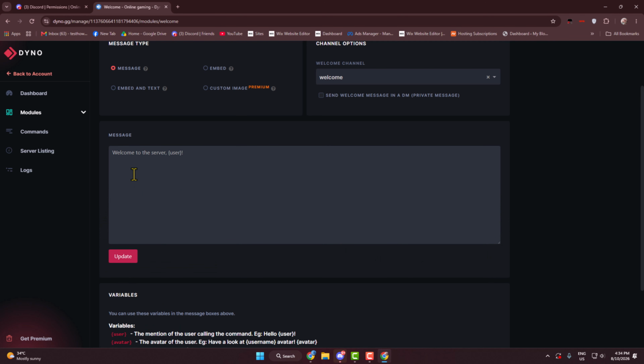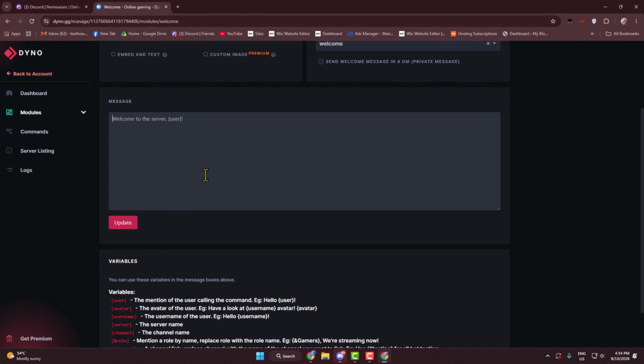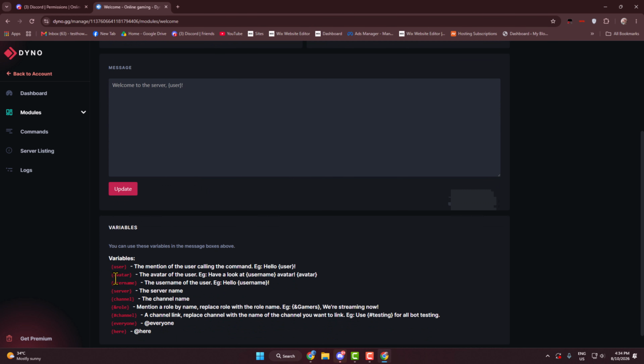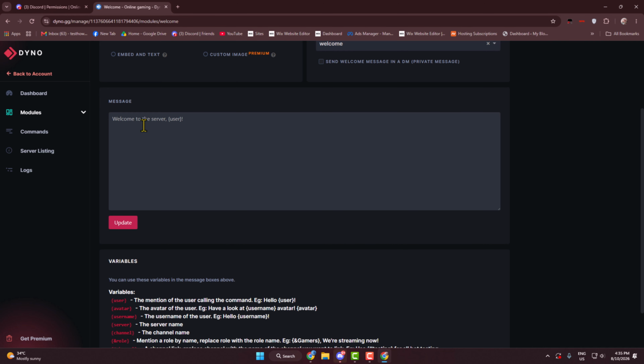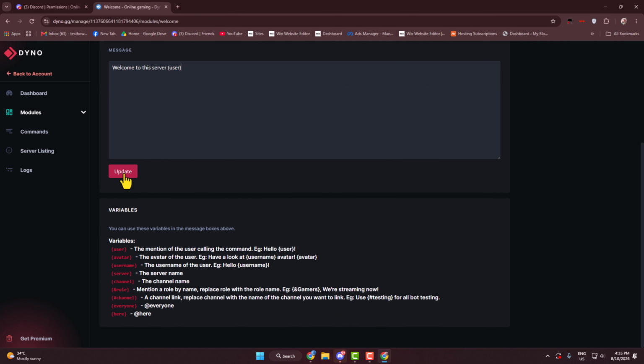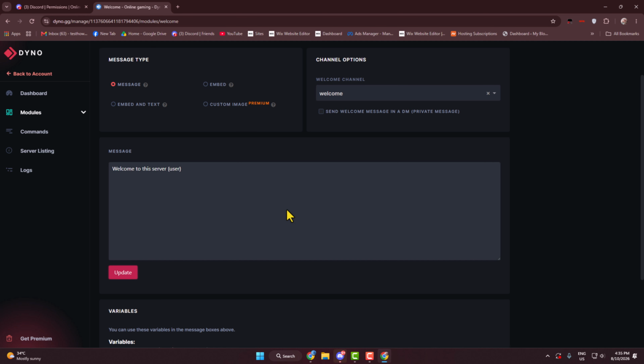Now you can just go ahead and write your welcome message for new users, and here we can see a bunch of different variables. You can mention username using this variable, you can mention avatar using this variable. So in my case I'm just typing here, welcome to this server, and I'm going to mention the Discord account username here, and finally clicking on Update. And here we can see it's successfully saved.